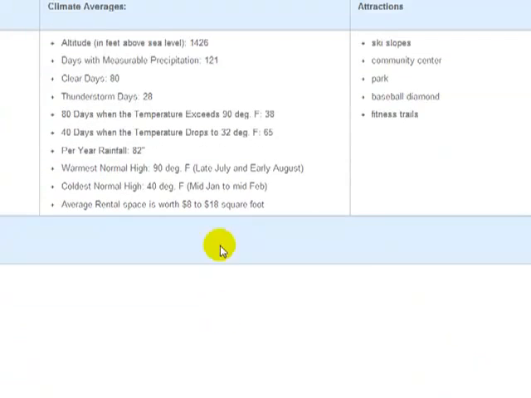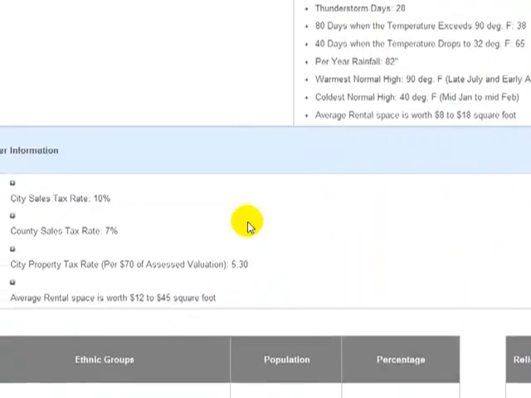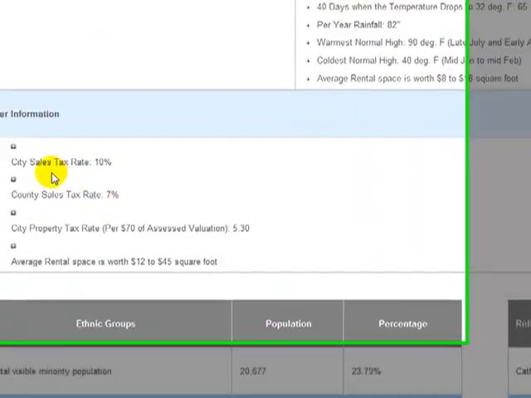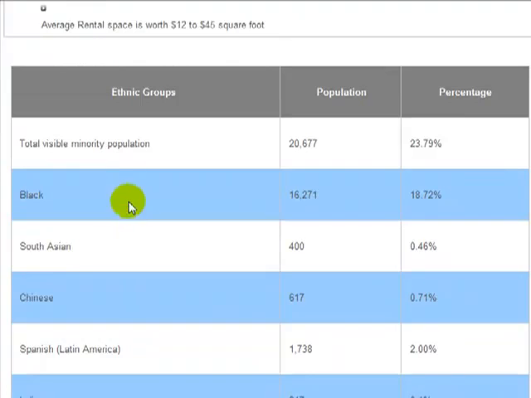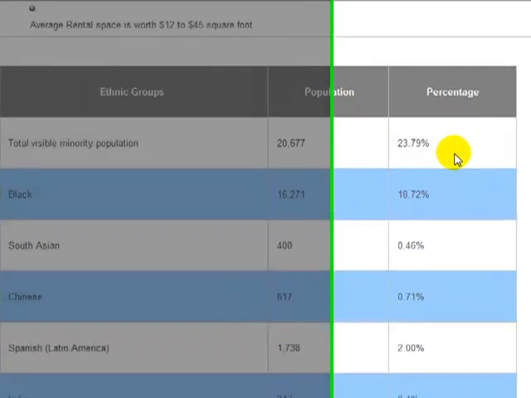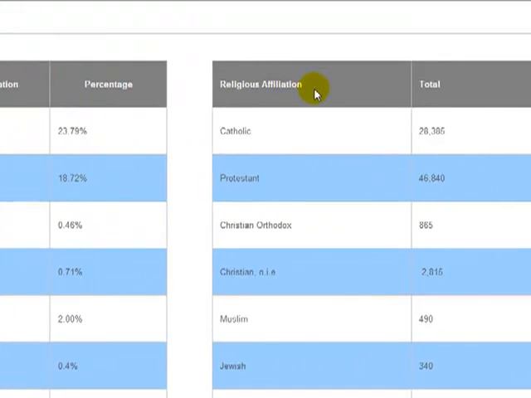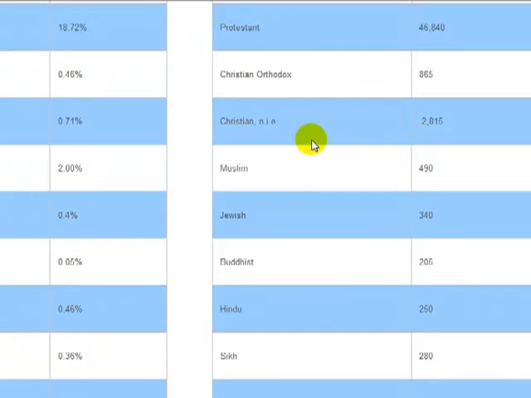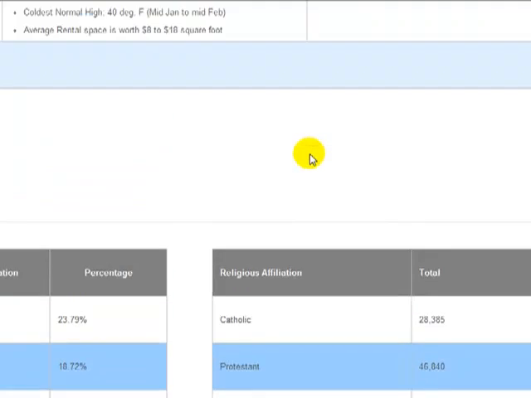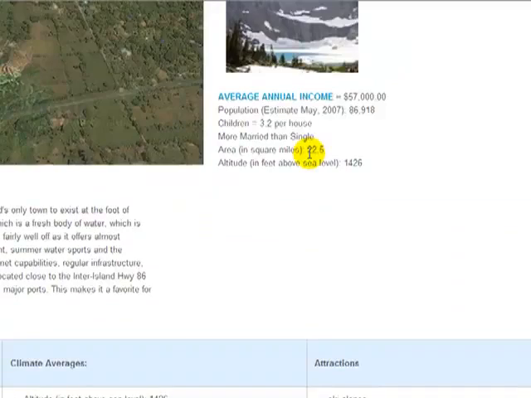Once we scroll down, there's climate averages, there's attractions in the area, and other information like the city sales tax. But look, here are our ethnic groups, as we were talking about. We can go through by population and by percentile, as well as religious affiliation, to then target market our business. And it's the most important thing, ladies and gentlemen, when you are looking to acquire a place.